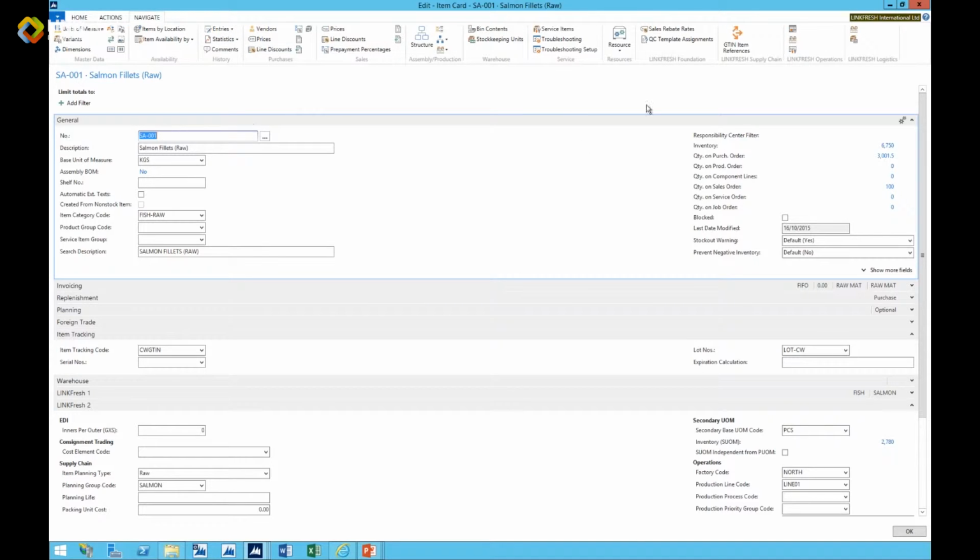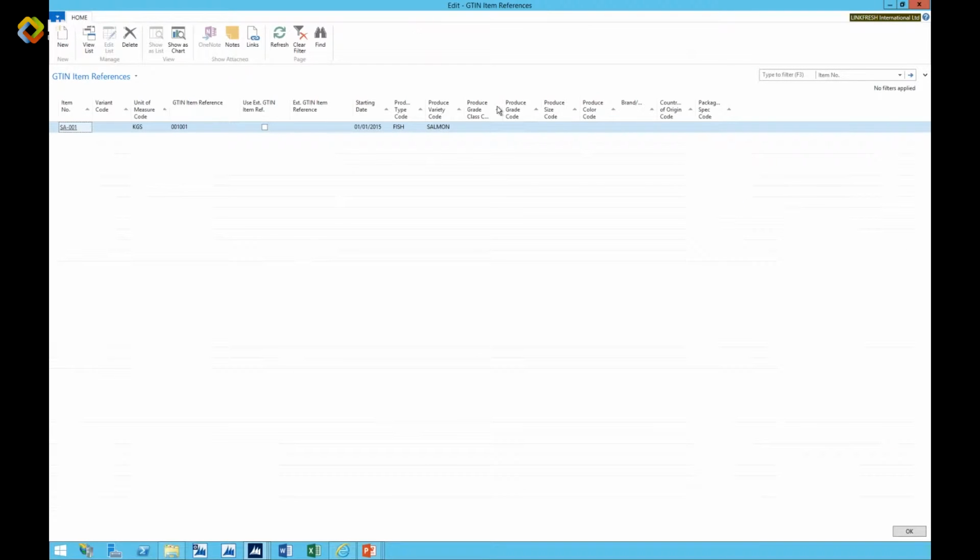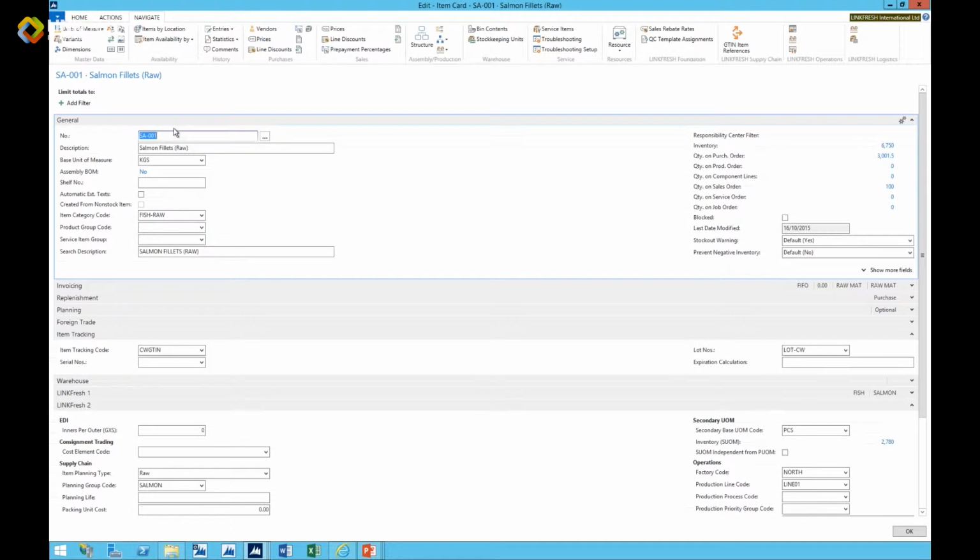What I've got here is an example of an item that I've actually got a GTIN reference pointing to. Now for LINKFRESH, the global trade identification number is essentially a supply chain tool. It allows you to take traceability information from your suppliers or growers, for example, record that into the LINKFRESH solution, and throughout the entire life cycle of that product or products within the LINKFRESH solution, we have that traceability. This all boils down to even when we're looking at manufacturing, which I'll show you a little bit later on.